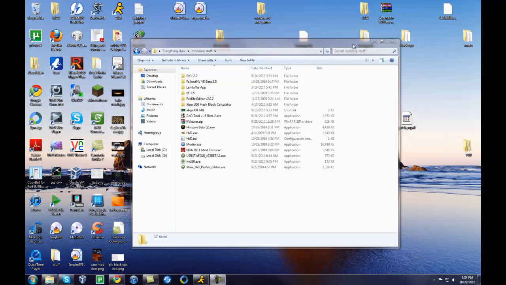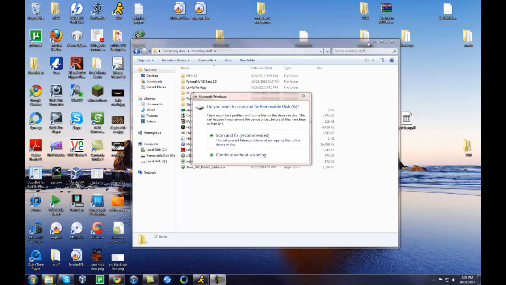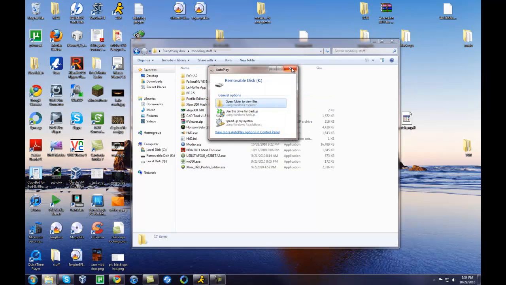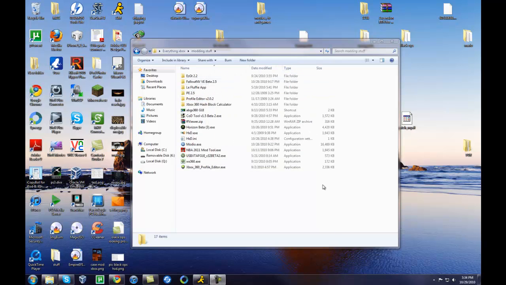Hey everybody, now that we're on the computer, you're going to want to go ahead and plug in your USB. I just did so, and you might get a little bit of stuff that pops up. You can just exit that out. And you're going to need two programs. You're going to need Modio, and you're going to need Fallout NVVA Beta 2.5, or whatever version it's on when you watch this. I'll have download links in the description, so you can just go ahead and download those while you're watching. So the first thing you're going to want to do is open up Modio.